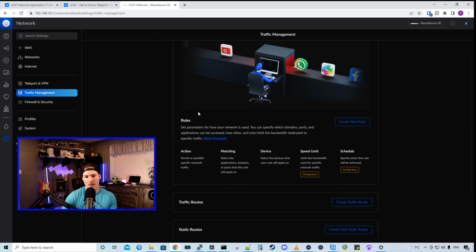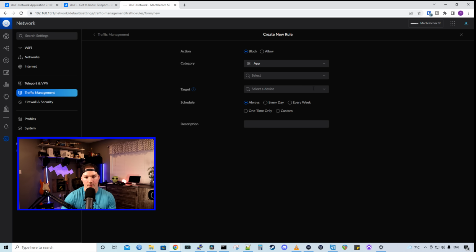Now, one thing that's been missing from these traffic management rules was the schedule, and it still says that it's coming soon. But if we click create new rule, we could see that the schedule is there. So we could schedule when we want to deny people from, say, going onto Facebook. Between 8 and 4 business hours, we'd say that they can't use Facebook, but anywhere after 4 until 8 a.m. they can. But we'll dive deeper into traffic rules in another video.